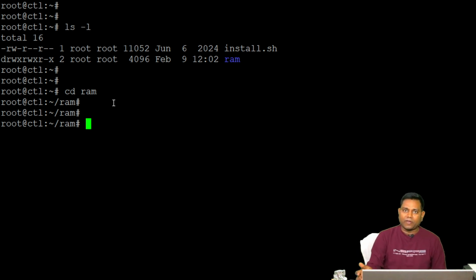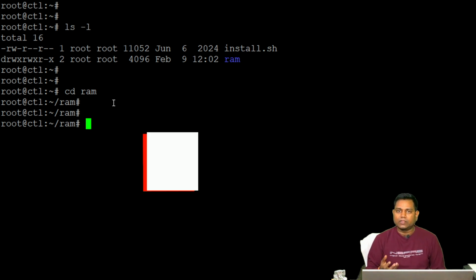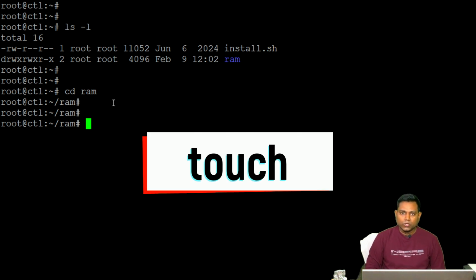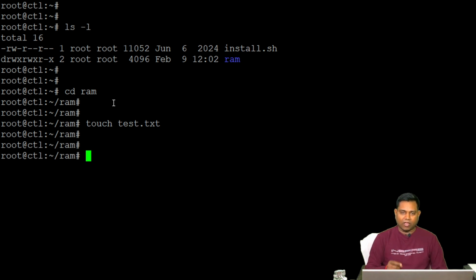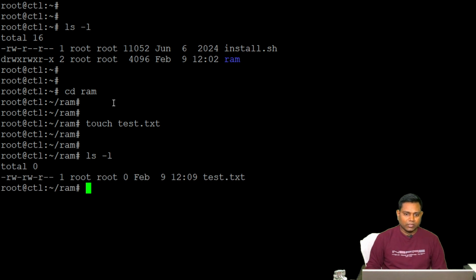Now we want to create a file. How to create the file? If we are creating a general text file, how will we create it in the Linux system? We will use the touch command, touch, and the file name, like test.txt. So we have created that test file. How to check that the file is created or not? Let's ls -l. Okay, so in the ram folder we have created the test.txt file.